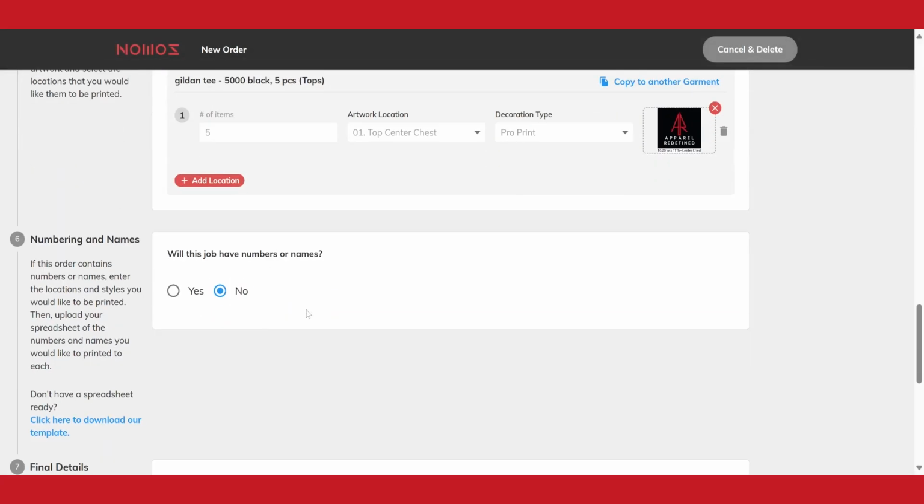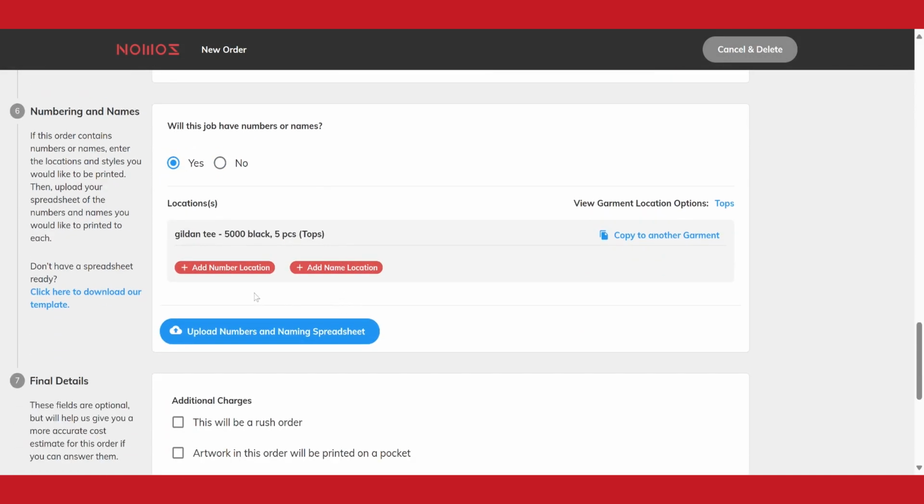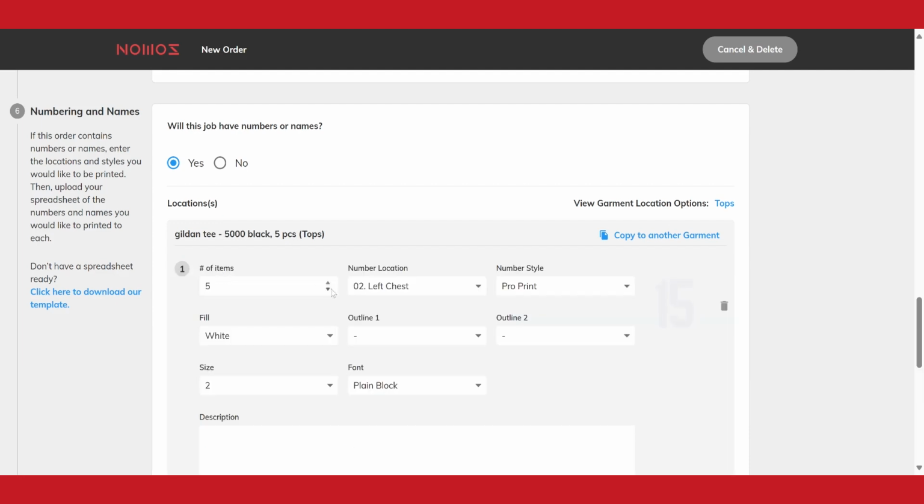If you're going to have anything that has names and numbers, you can go ahead and select yes. And then right here, you can click here to download our template. A spreadsheet will pop out. You can fill that out, save it. Then you would come back here, click on this blue bar, and then you can just add that from your computer. Here, you would fill out whether it's name or numbers, all that good information.